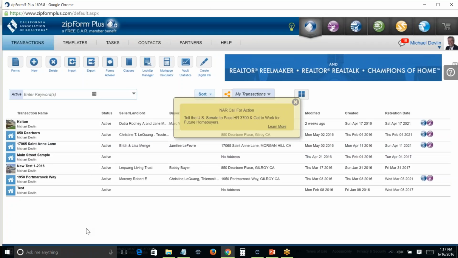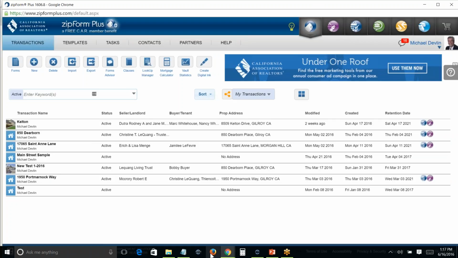All right, so here we are, and there's an NAR call for action. So what we want to do is, tip number 1 is make sure you have your NRDS number in your information in MLS. You're going to see why.